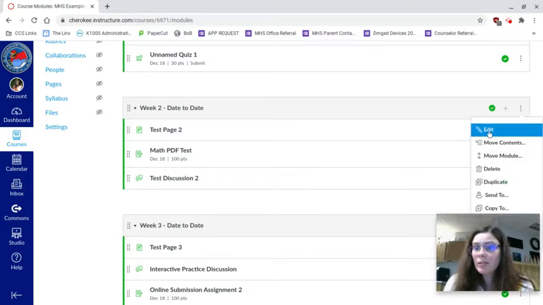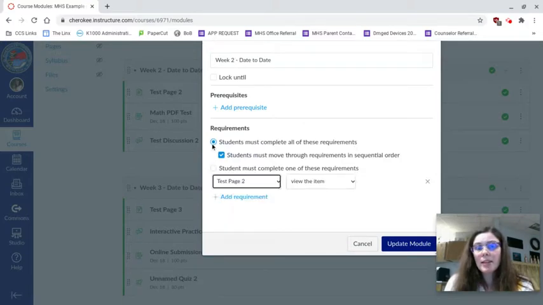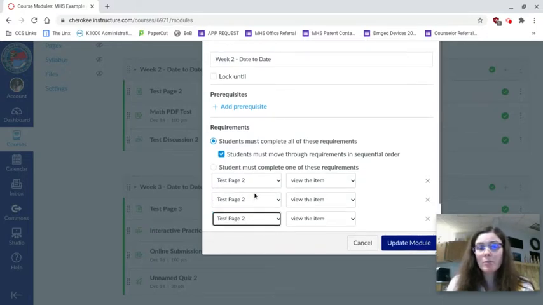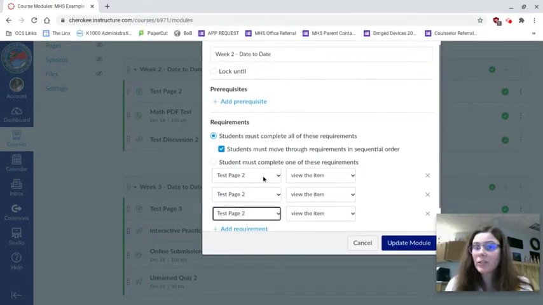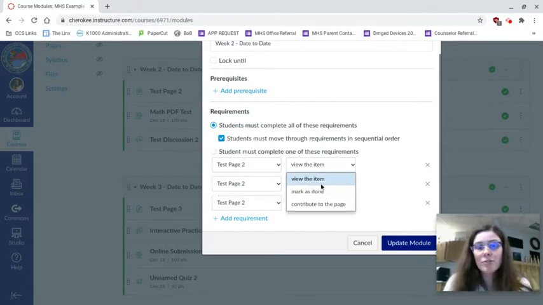Now this one I'm going to set very similarly to my first one for week 2. For my requirements, I'm going to say that they need to complete all of the requirements that I put here. And I've got 3 items in this module, so I'm putting 3 requirements in here that they must complete. And for this one in particular, I'm going to say that students have to move through this one in sequential order, just so you can see the difference when I go back into student view later. So I've got my test page 2. I want them to mark that as done.